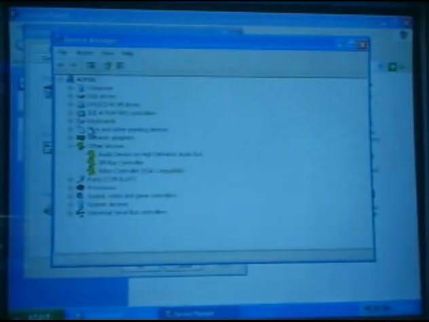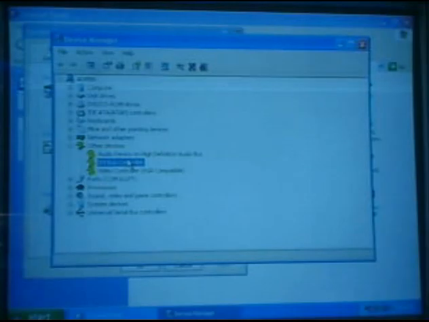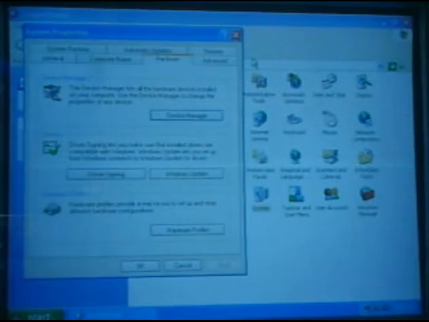In our case, we have the audio device on high definition audio bus, SM bus controller, and video controller to VGA compatible, which have no drivers installed. So if you have hardware that comes with manufacturer supplied drivers, you need to install these drivers using the automatic setup program provided by the manufacturer, or you need to manually install these drivers. If you do not have the drivers, check the manufacturer website to download them.